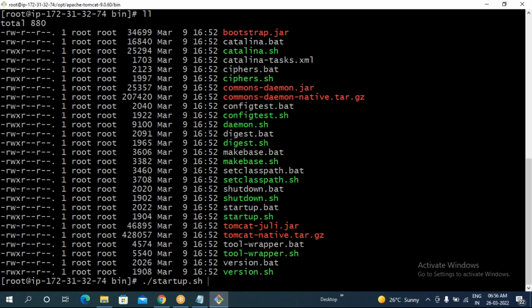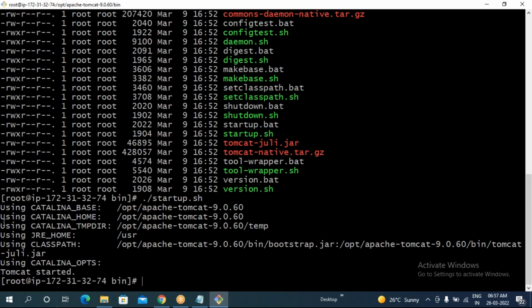There are so many ways to start, to execute this file. This is one of the ways. Otherwise, I can use sh followed by this name also, no problem. Everything is okay. As of now, I want to use this one. Okay. Hit enter. Now you can see it is showing Tomcat started, right? Now my Tomcat is running.